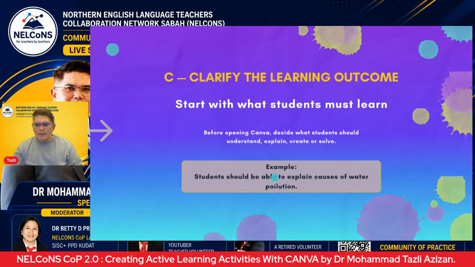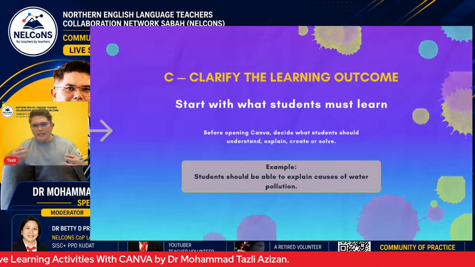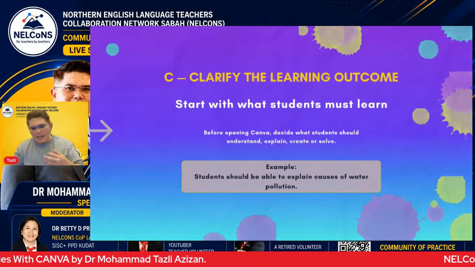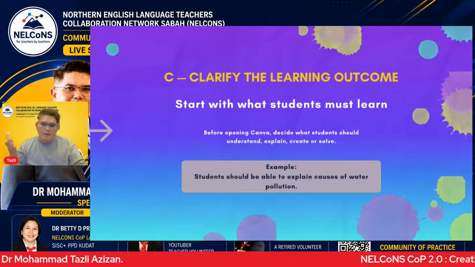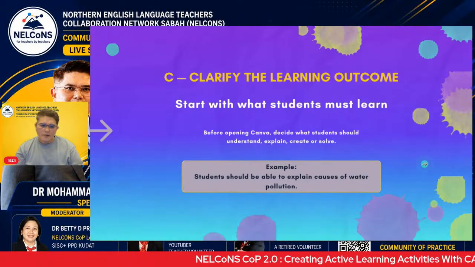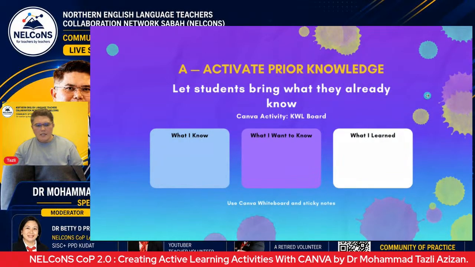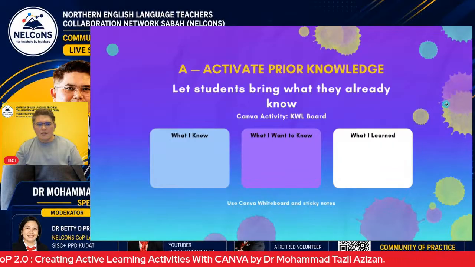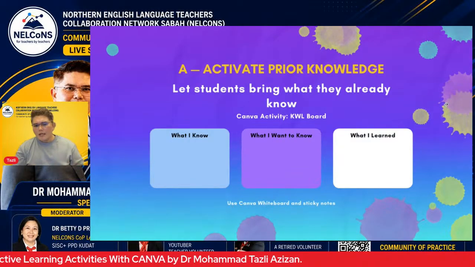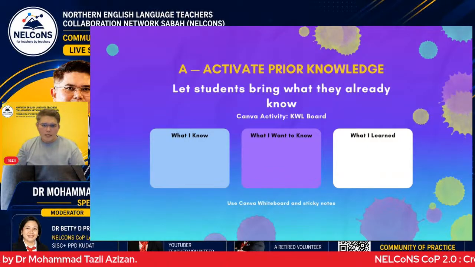So before you open Canva, you need to decide first whether you want the student to understand, explain, analyze, apply, create, or solve. If you can recall the Bloom taxonomy, you need to decide on that first. That's number one. Second one is you need to activate the prior knowledge. Okay. So for example, you need to allow the student to bring what they already know and what they have learned before and what they want to know in order for them to solve problems.